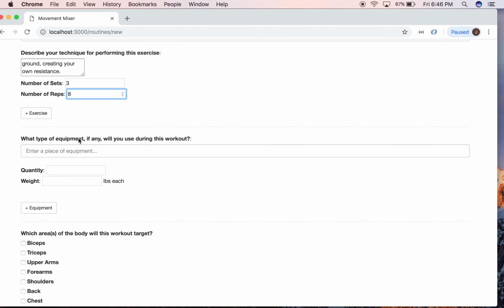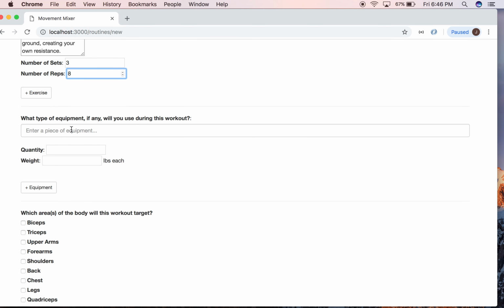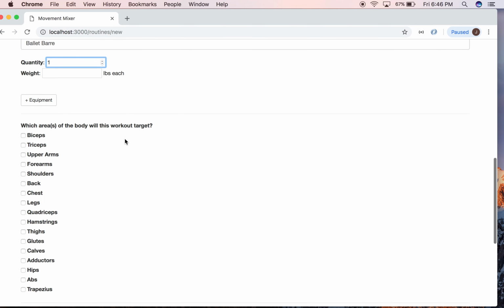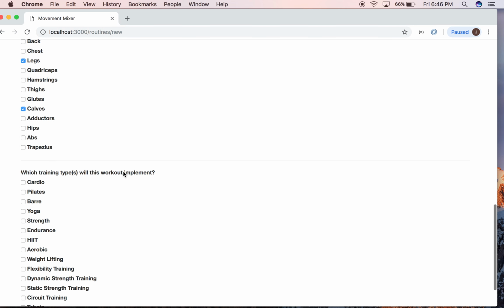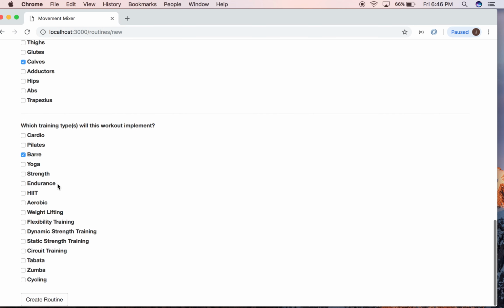I can now specify the equipment I need to perform this workout: a ballet bar, and I only need one. And this workout routine will target my calves and legs, and this workout routine will implement the bar training type.